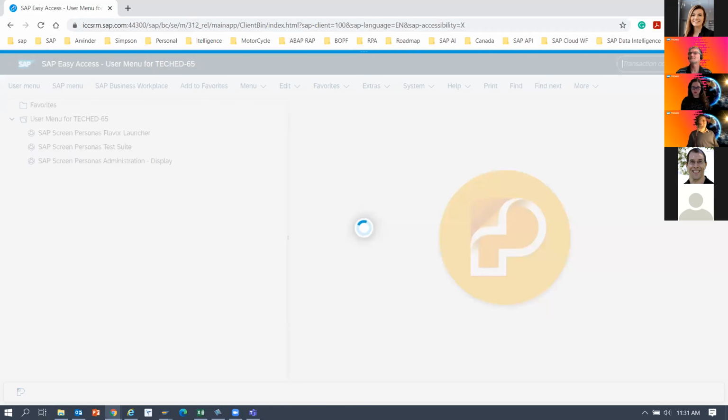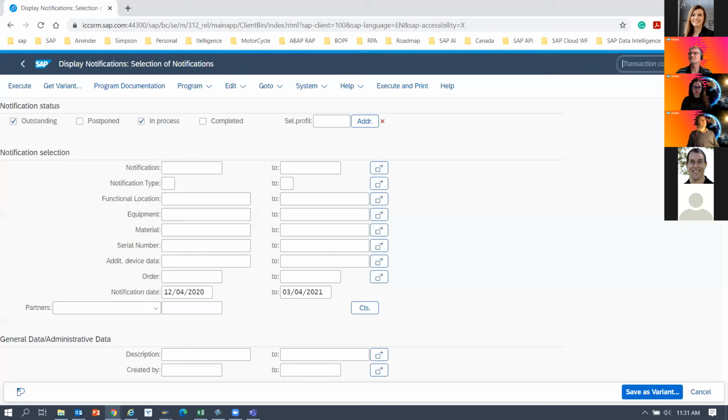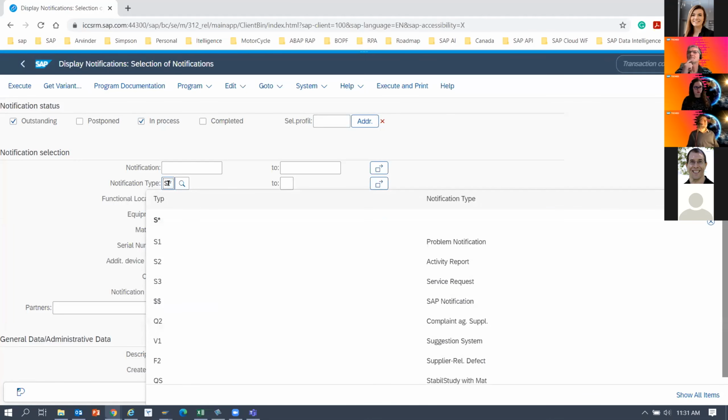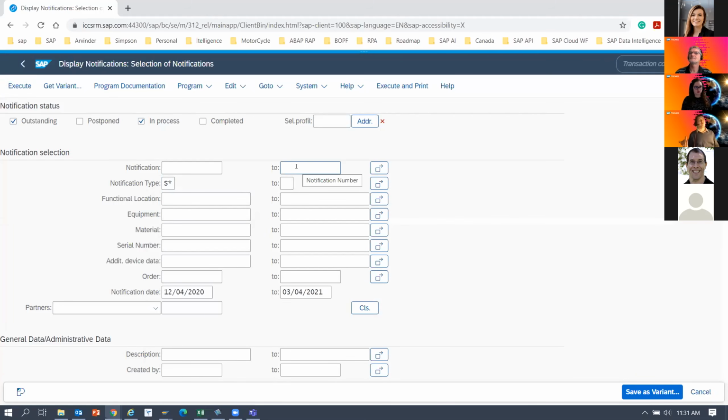So we should still see the original screen, not our flavor. Type in notification type S star. Yeah, we need to make this permanent. So this is a good example of possible automation.